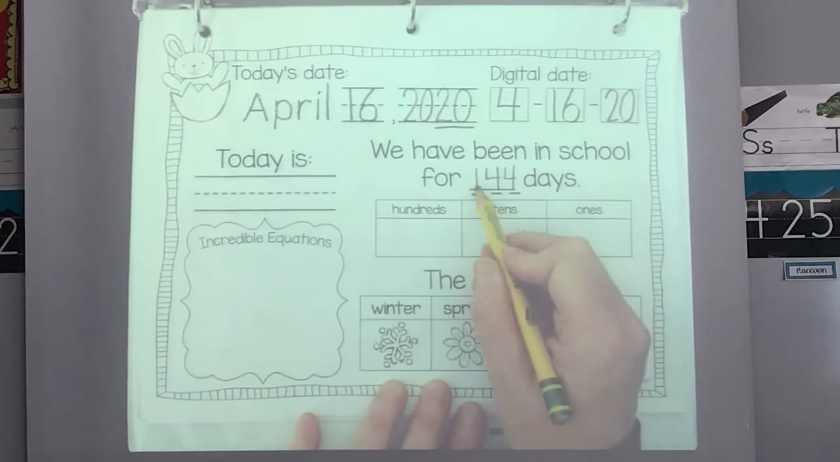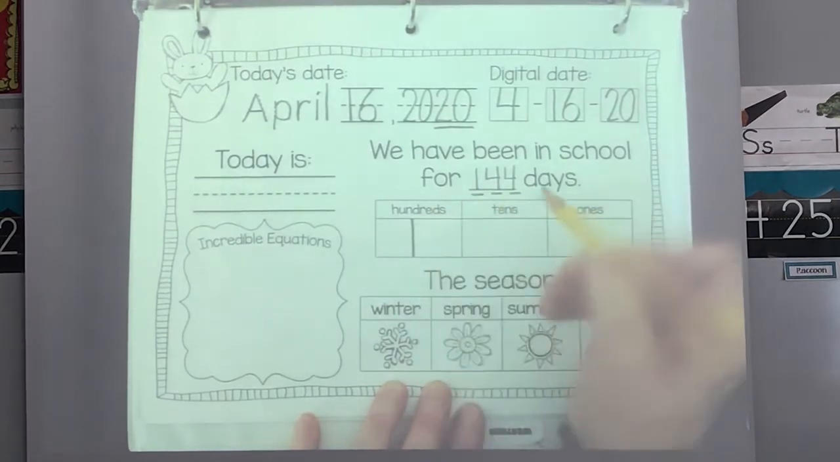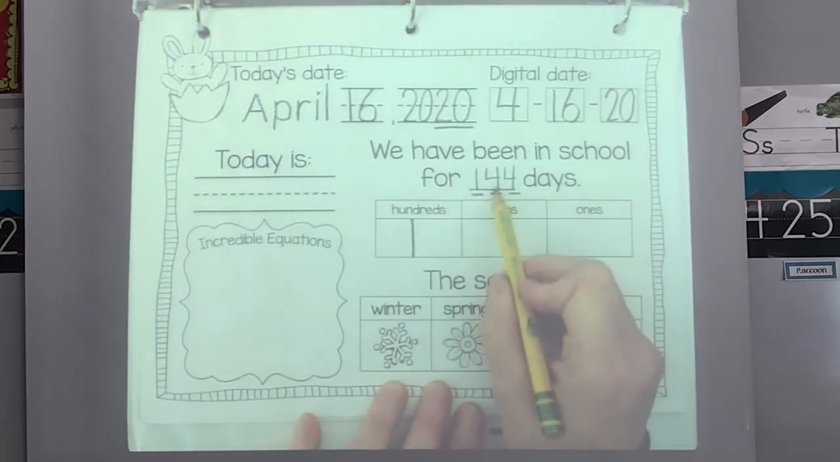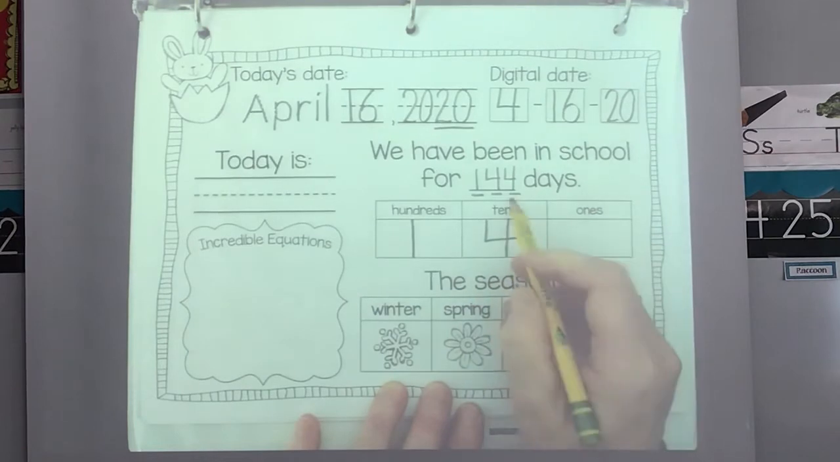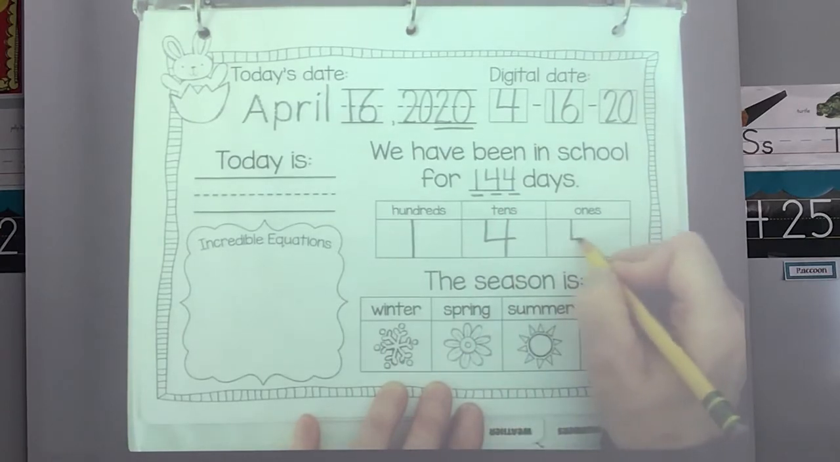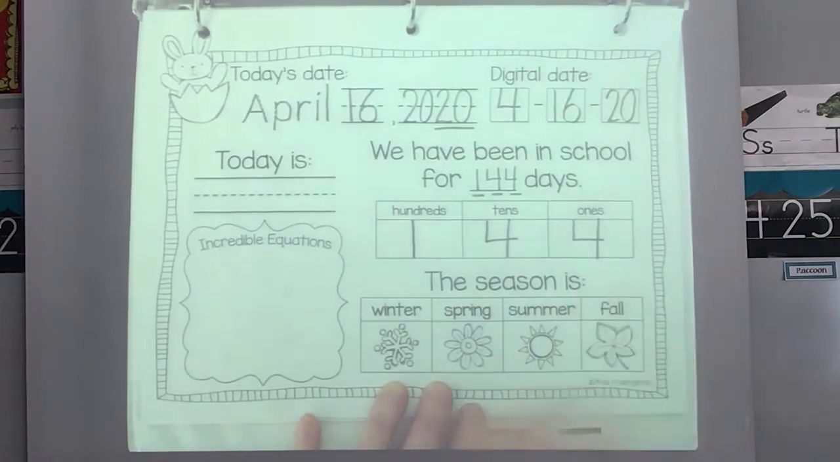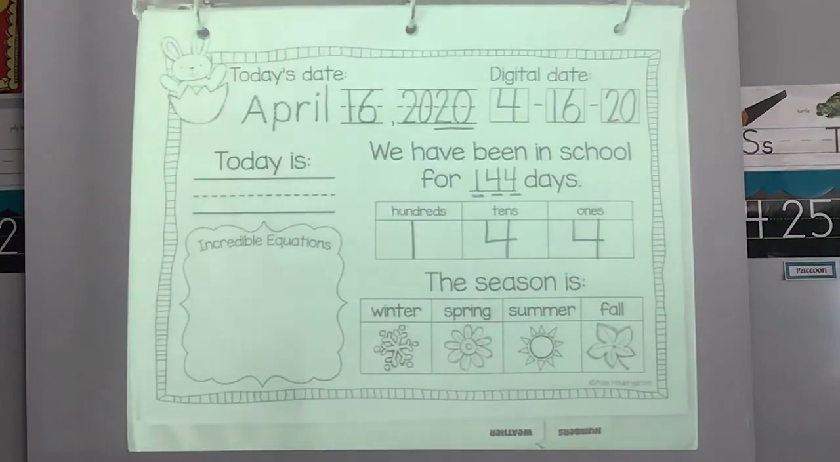So we've got our hundreds place, our tens place, and our ones place. How many hundreds do we have in our hundreds place? We have 1. How many tens do we have in our tens place? 4. Down and across and down again. How many ones do we have in our ones place? 4. 144 days in school.